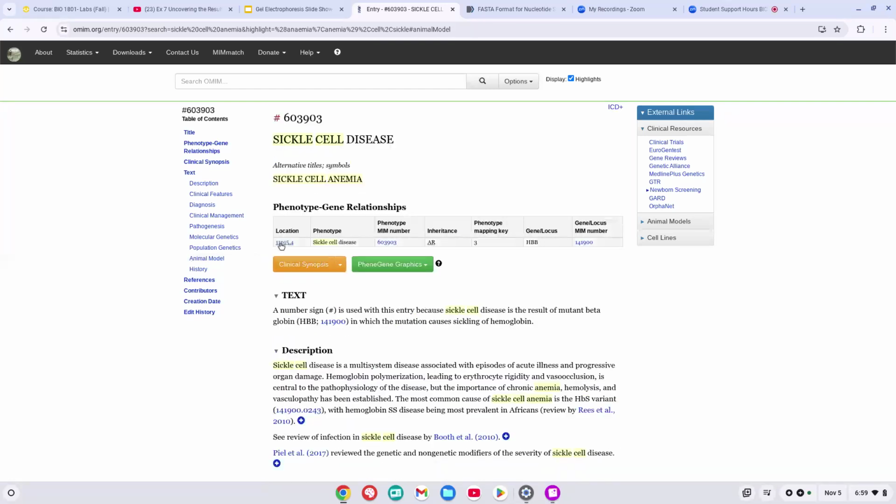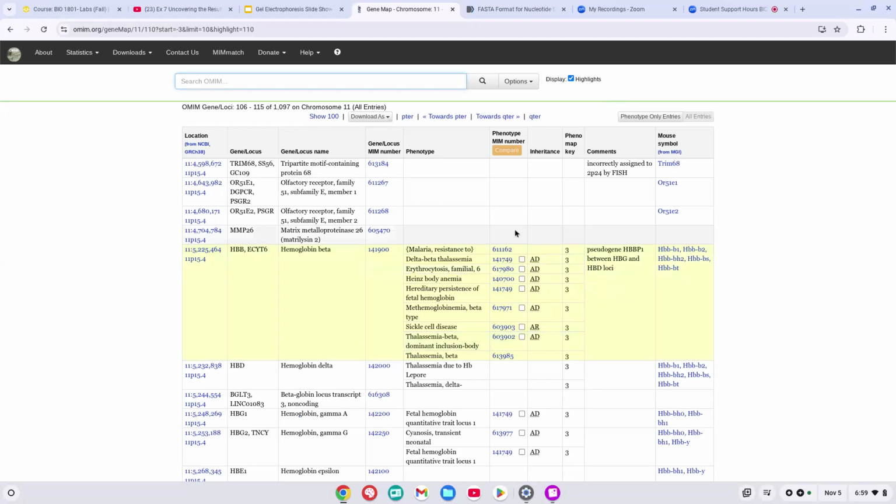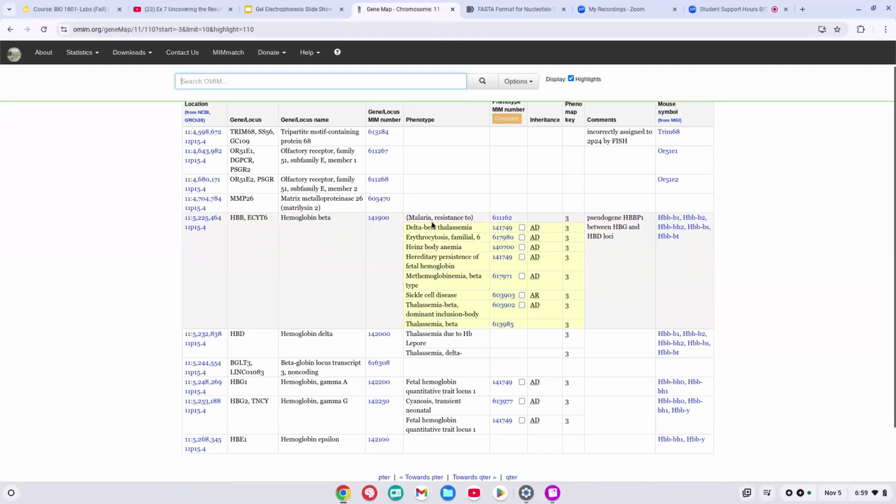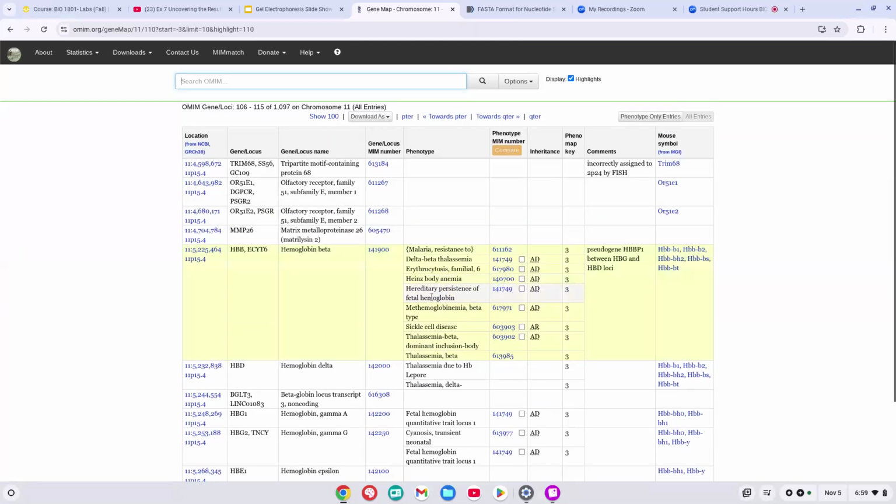And then here, something even cooler is you can click on this location, and you can see all of the phenotypes of this gene that are associated with it. You can see how it is even associated with malaria resistance. Certain genes associated with this are. And then you have your phenotype mapping key. I wouldn't mess with this part too much. I would just focus on the other parts of OMIM.